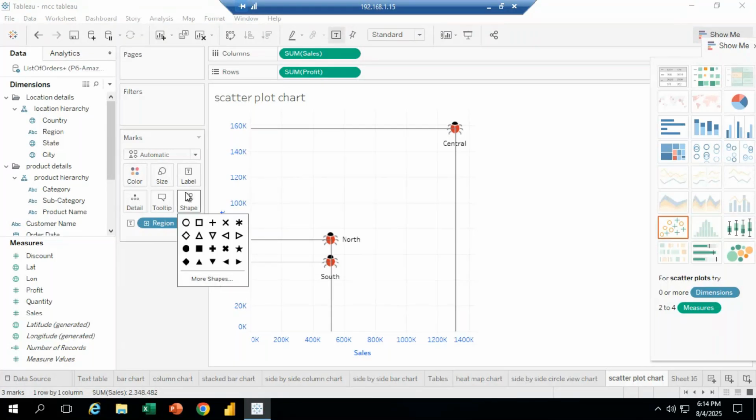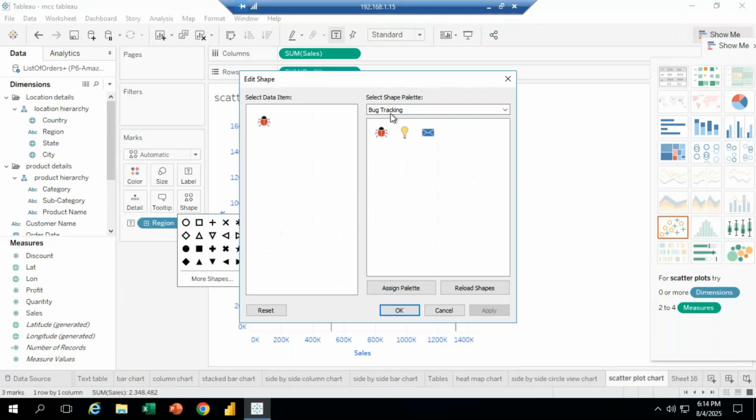Once you select the shapes, these options will come. Click on that. Here, more shapes. Click on that more shapes. Now in this drop down button, we have so many options. Which one you want, we can select. See, different types of shapes are there. So all the shapes we can select.